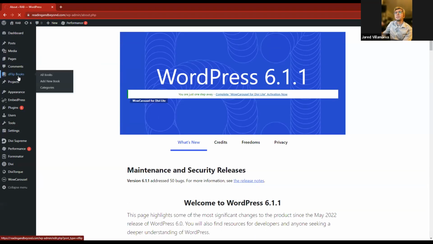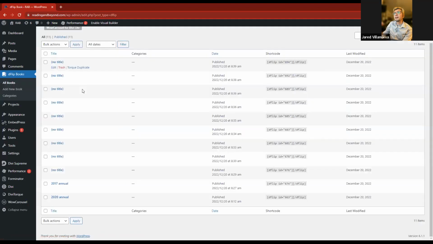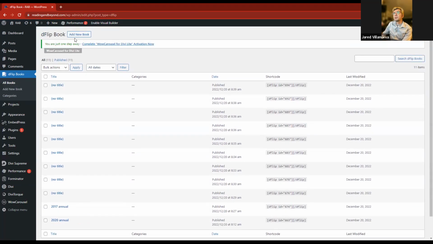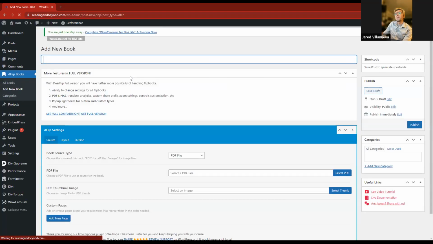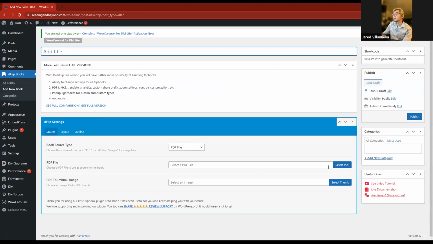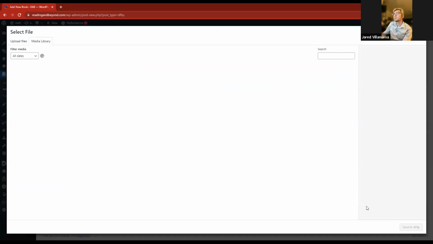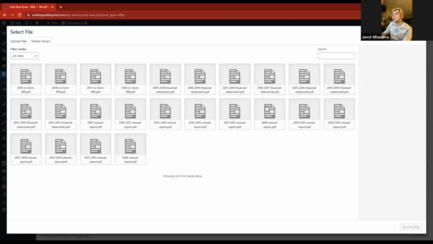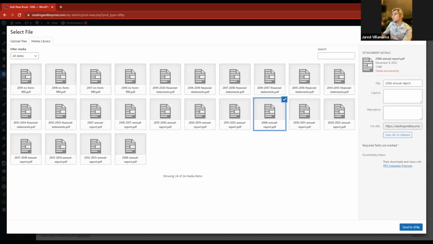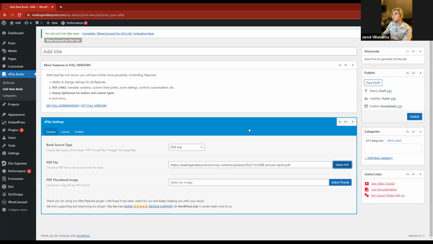This is Flipbooks. This is the thing I was showing you, the little flip-in plugin to add PDFs and make them look like a book. You can just go to add new book. And then you select a PDF that you upload, just drag and drop into the media library. And these are just like the forms that you guys had, the annual reports and such. You could click it, send to dflip, and then I believe it's just publish.